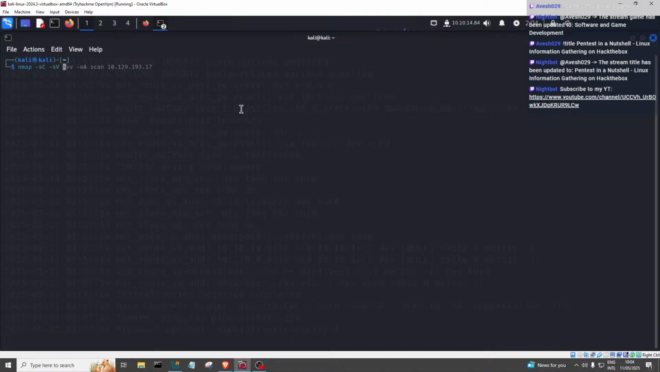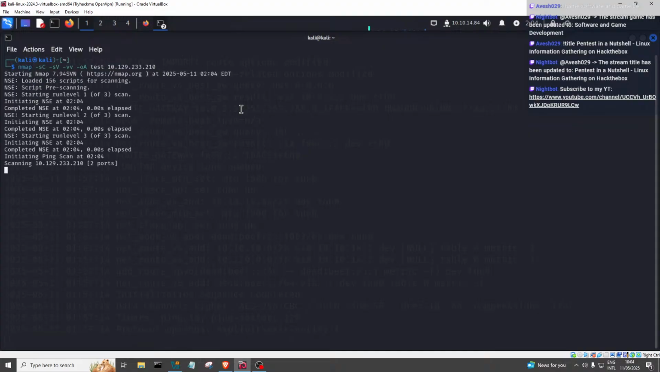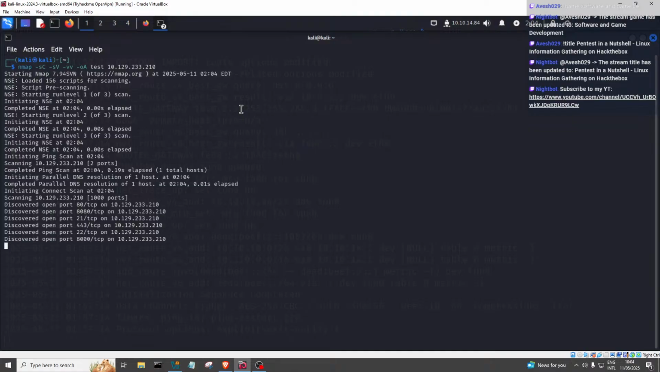-sV, -v for verbosity, and then -oA to output, and then we're gonna name it test. Oh yeah, hold on. Okay, I forgot how to do this thing. It's been a while. So I've done that, and then the IP address here, and let's go. So we're gonna let this run.